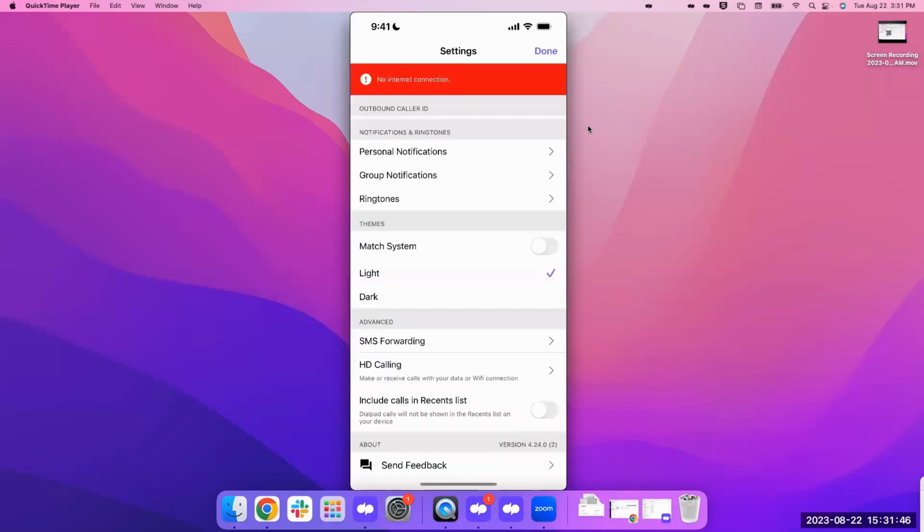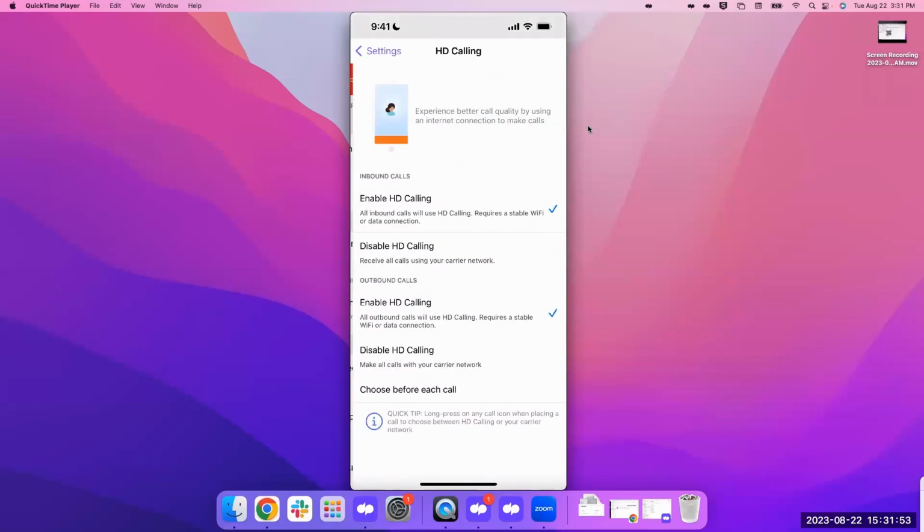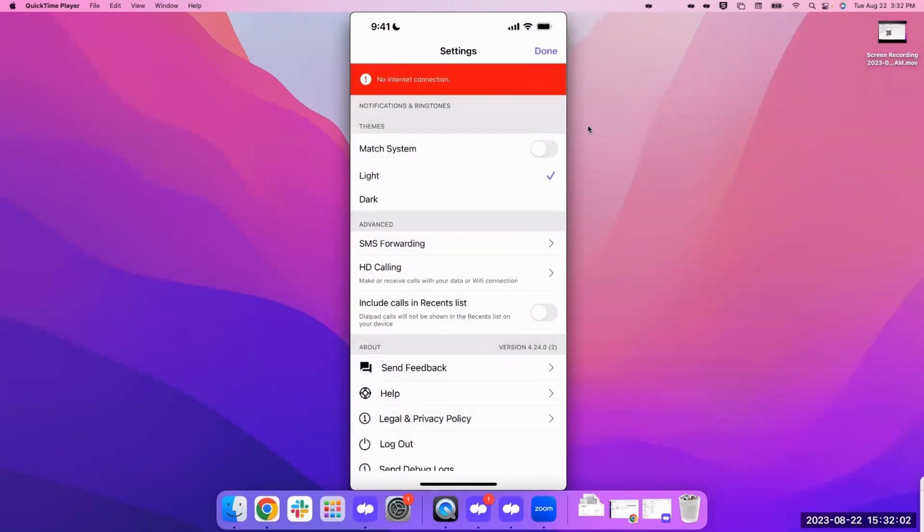You can switch between light and dark mode. We also have dark mode available on the desktop app as well. HD calling is one thing to highlight. I would recommend having this turned on to allow for better call quality over Wi-Fi.